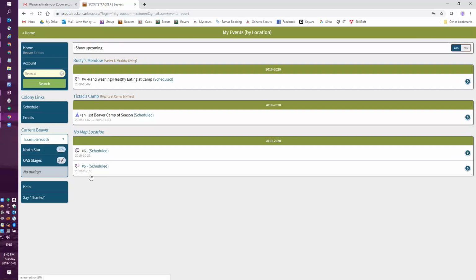My pond map events is, again, just upcoming events that are going to tick off spots on the map. So this one, for example, will tick off Rusty's Meadow. This one's going to tick off under Tic Tac Camp. And then these ones here don't have any locations on the map that are set for them, so they'll just show up under the no map.